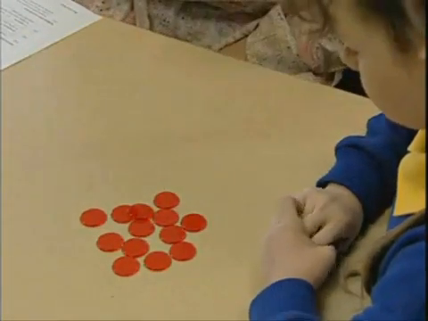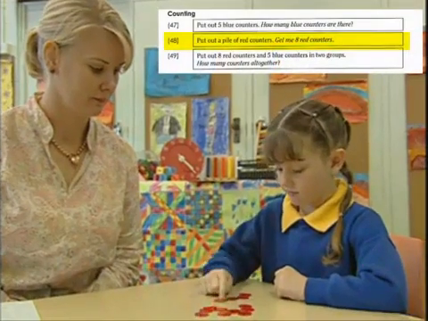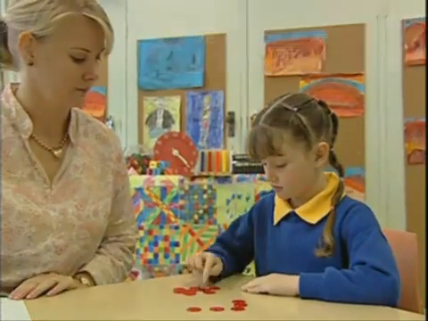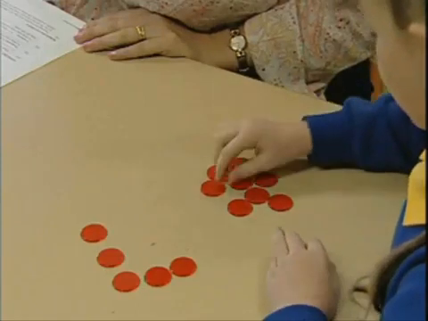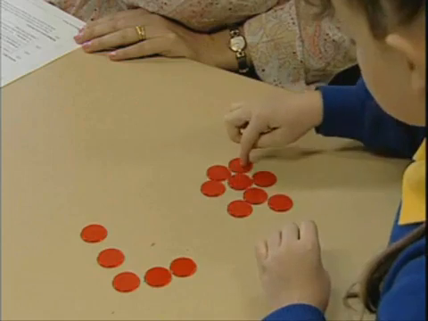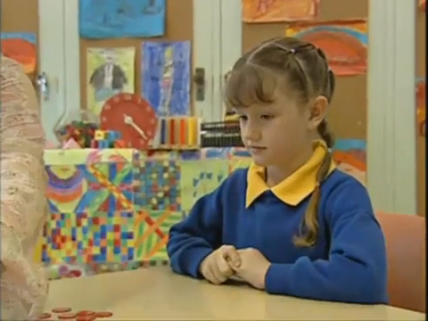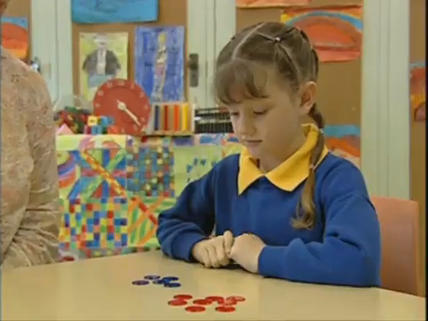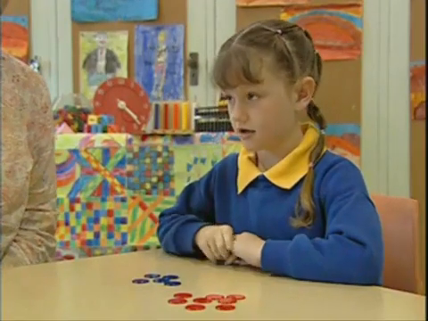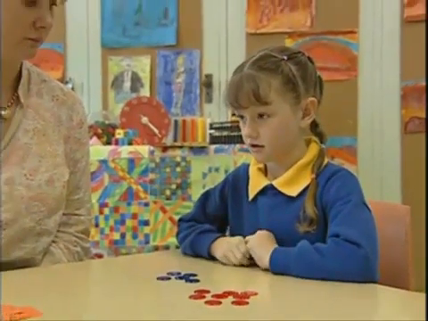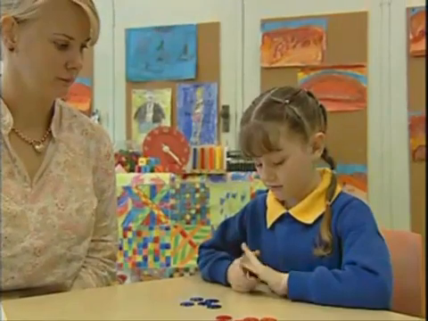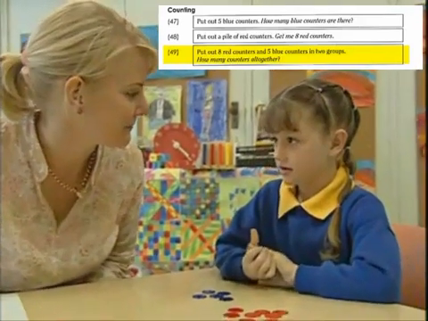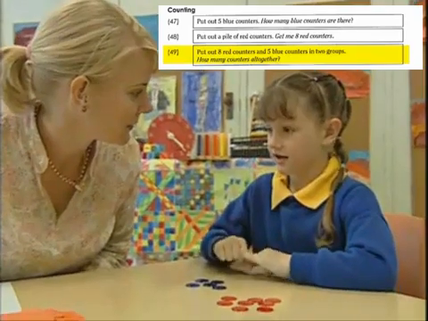Okay, can you get me 8 red counters? Okay. Count them for me. 1, 2, 3, 4, 5, 6, 7. 1, 2, 3, 4, 5, 6, 7, 8. How many counters are there altogether? 13. Okay. Why were you using your fingers then? It helps me count and get the answer.